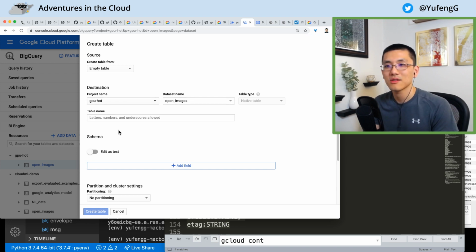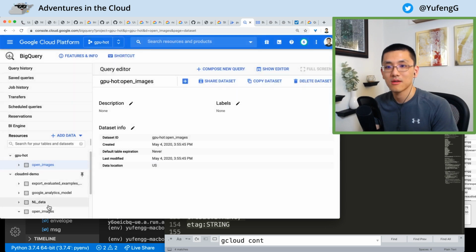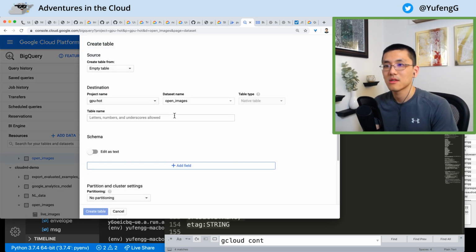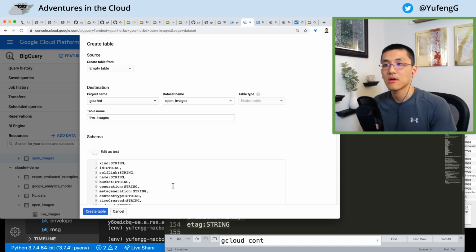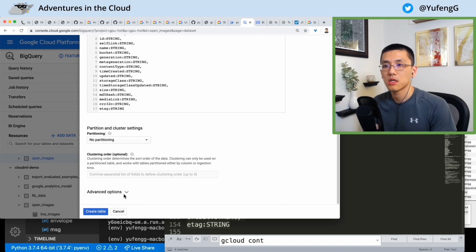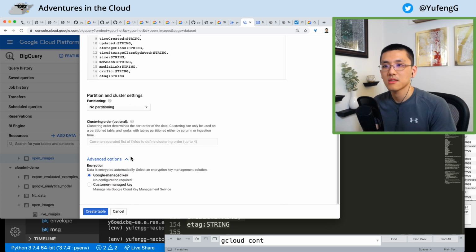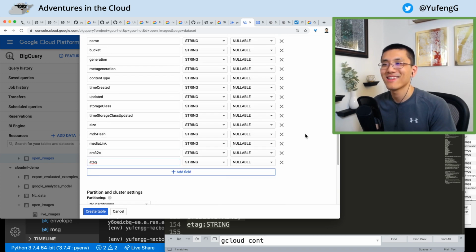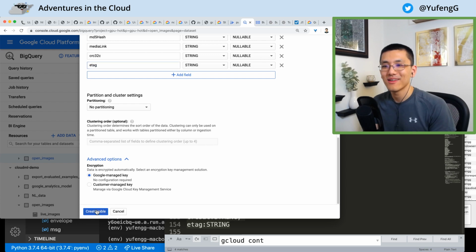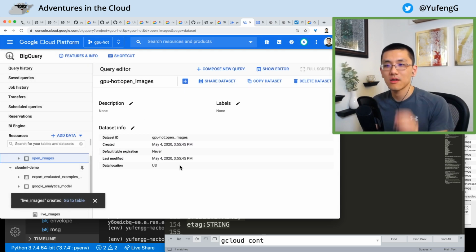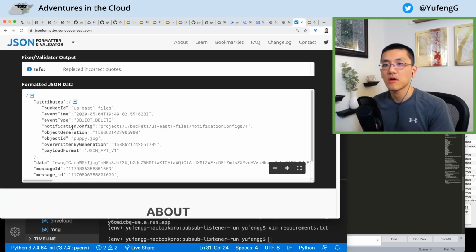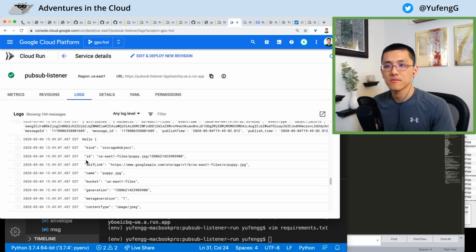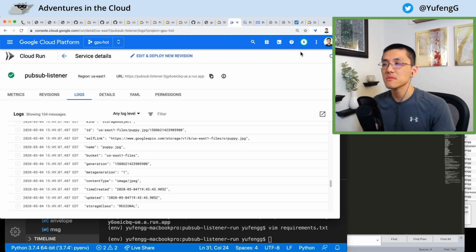And we're gonna call this, what did we call this before? Live images. Edit the schema as text, and have it all be nullable. Oh, we can actually just take this back. We can see it. All right, all parsed. Then we can create a table. So all of these are the columns from this data field, so it's all of these values here.